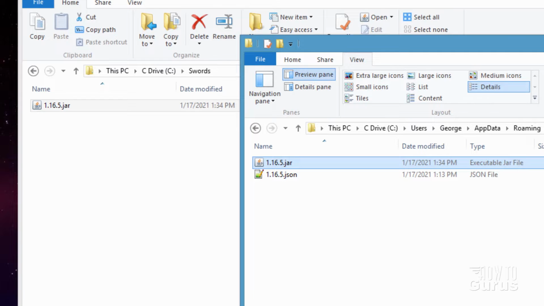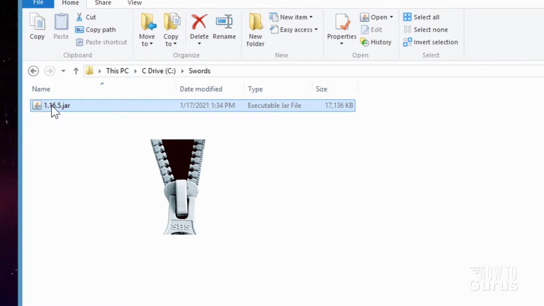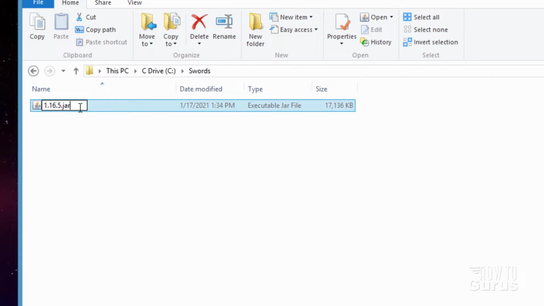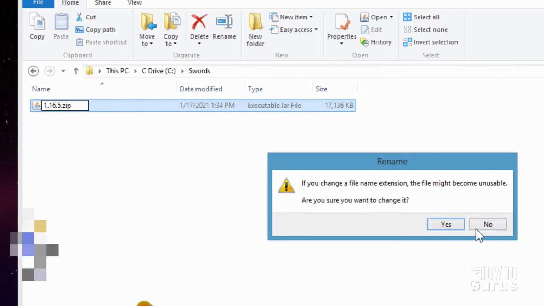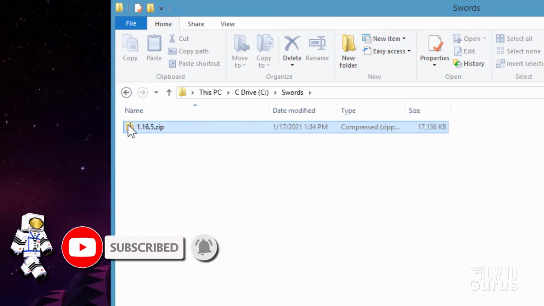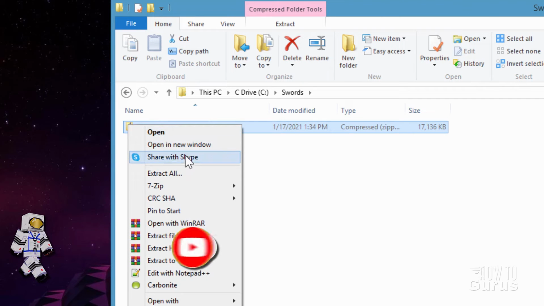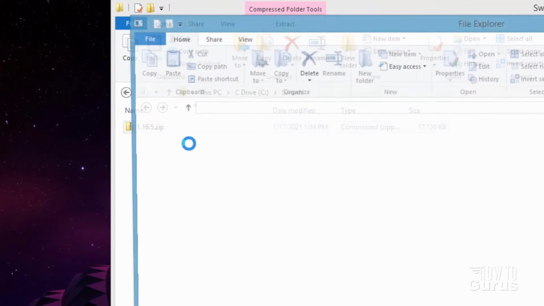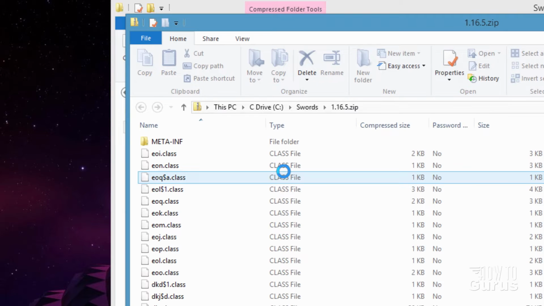Okay, let's just get this window out of the way. There we go. Now this is just a zip file actually, so if you click on it twice kind of slowly, you can then type in and rename this zip. If you get this warning, just choose yes. There we go. It's now a zip file. We can now open this. So I'm going to right click and open in new window right there. So I have a new window here with everything that's inside of that file.